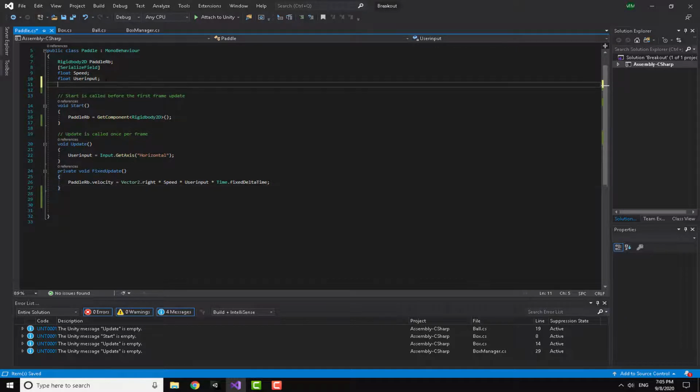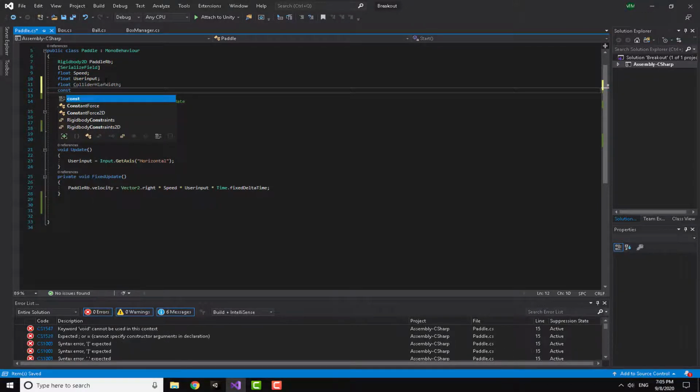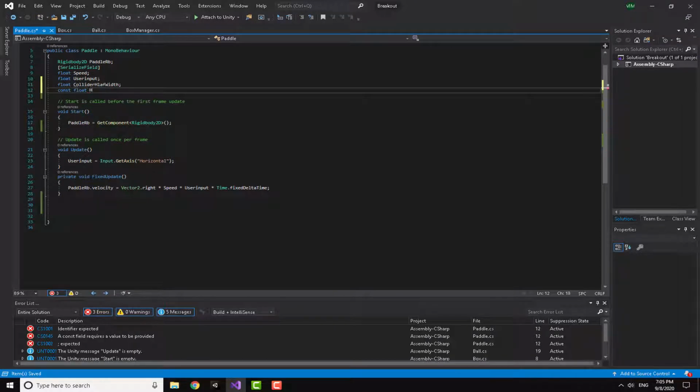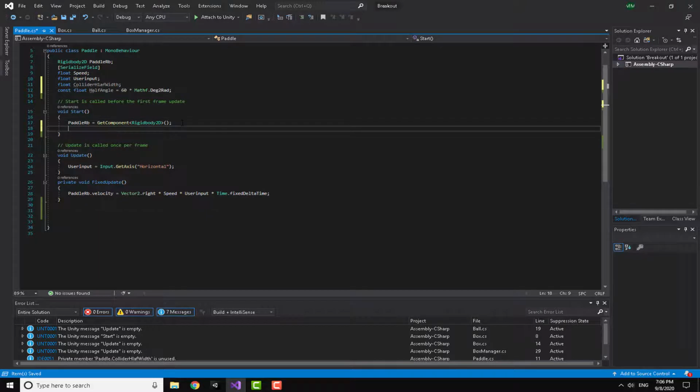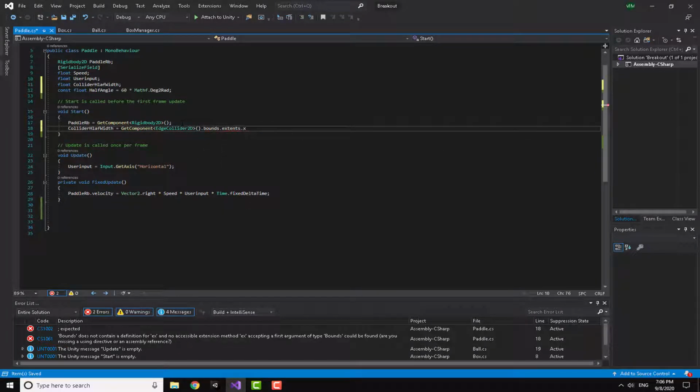First off, I'm going to make a float called colliderHalfWidth. And now I'm going to make a constant float called halfAngle. I'm going to set this to 60 times Mathf.Deg2Rad. So this is just 60 degrees. Okay. And now I'm going to set the colliderHalfWidth to GetComponent EdgeCollider2D dot bounds dot extents dot x.